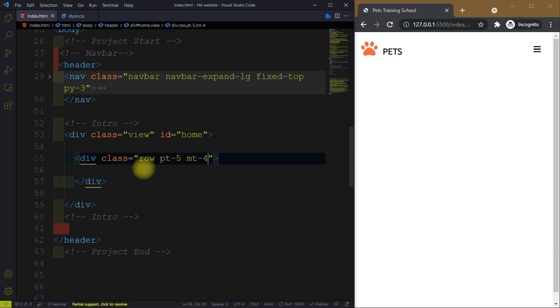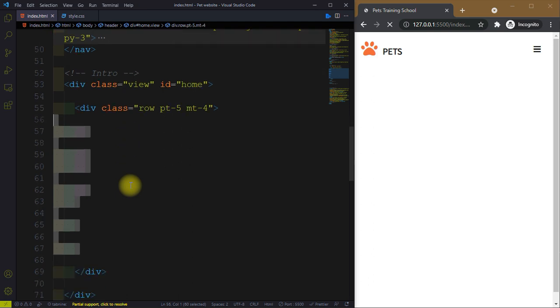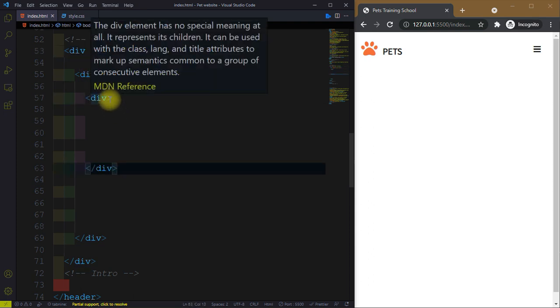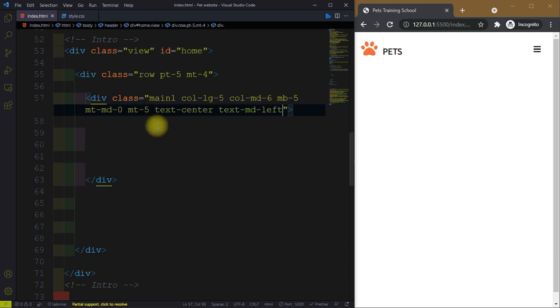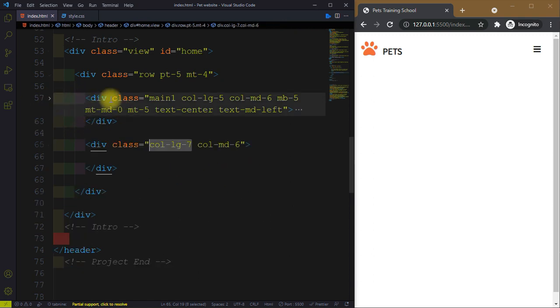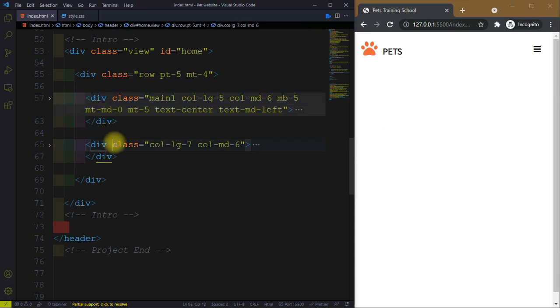give it a class equal to row, padding top dash 5, margin top 4. Then we have two columns. Now we need to create two columns. First column class equal to col-lg-5 and col-md-6, and the second div is the 7 column. So it's 5 columns, then 7, total 12 columns. So this is the first column and this is the second column, and this is the row.